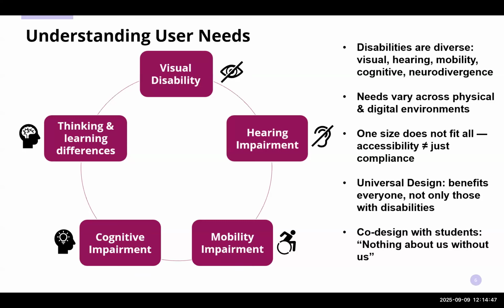That's why aiming for just compliance, meeting the bare minimum of ADA or WCAG guidelines, is not enough. Sure, it is important, but true accessibility means going beyond the checklist to actually create environments that are usable, welcoming, and empowering for everyone. And that is where universal design comes into the picture.